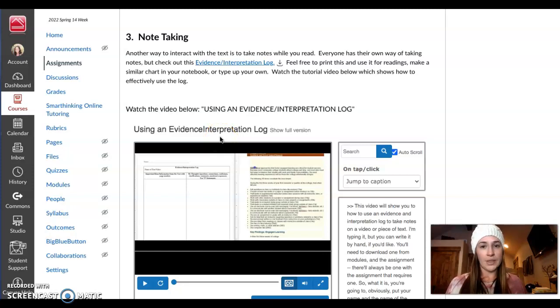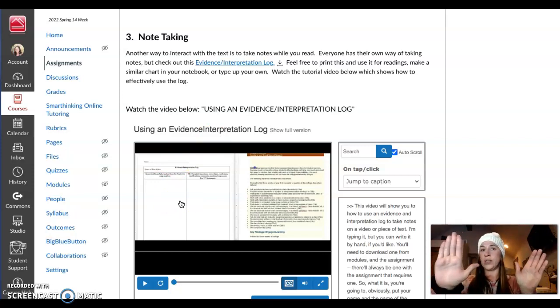You may be familiar with this style of note-taking. Essentially, you have two columns. One is the evidence. What does the text say? And then the other side is your interpretation. What do you think about it? What questions do you have?